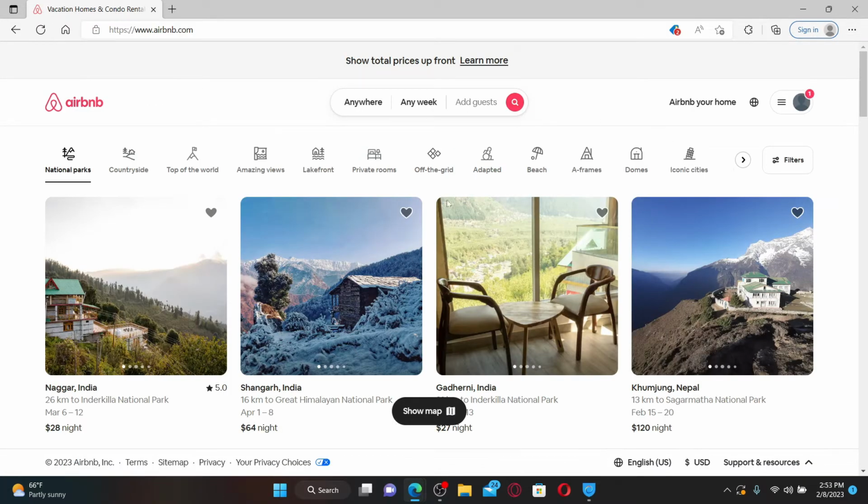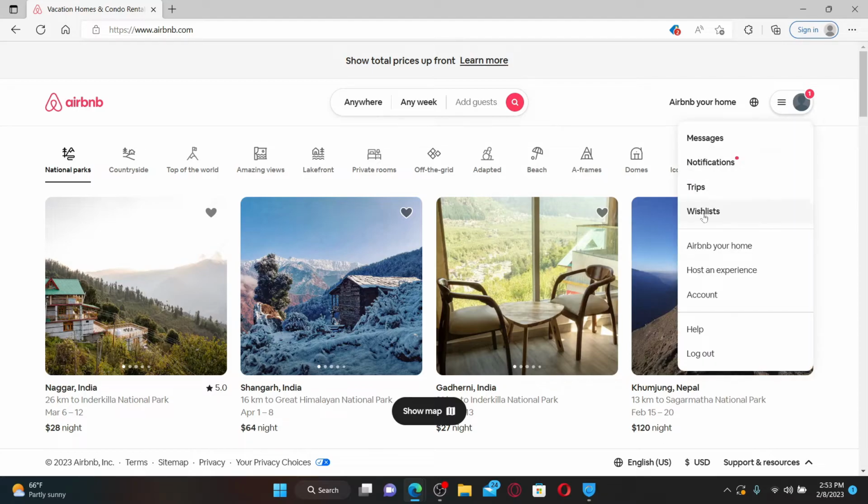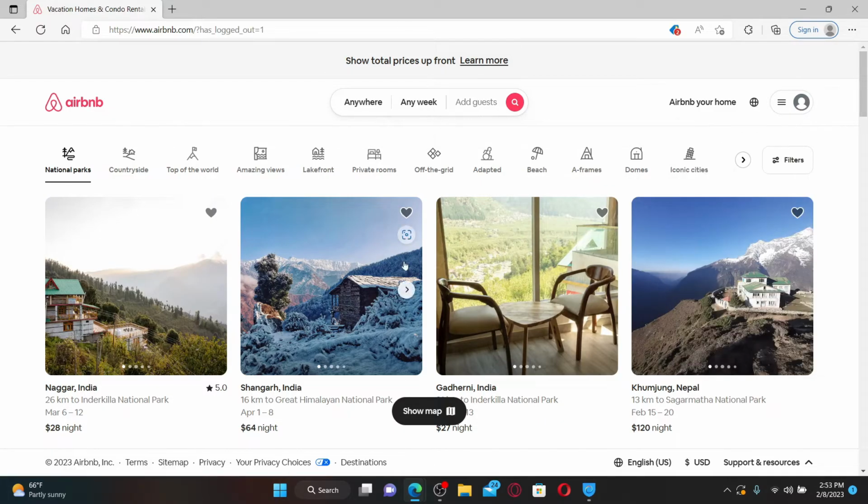After you are logged into your Airbnb account, you'll be able to see this kind of an interface. To log out, simply go and click on your profile icon at the top right hand corner. You'll be able to open up an expanded menu, click the log out button in the bottom of the pop-up menu, and soon after you do that, you'll be redirected to this page over here.